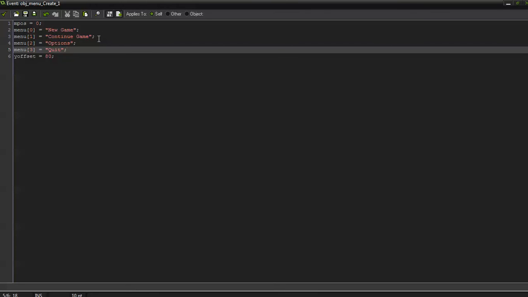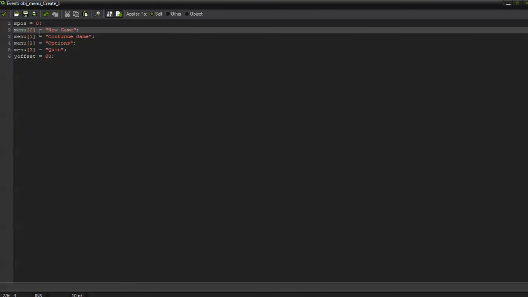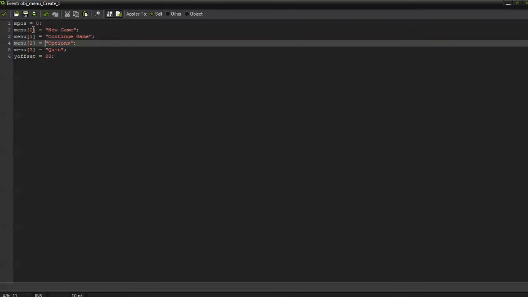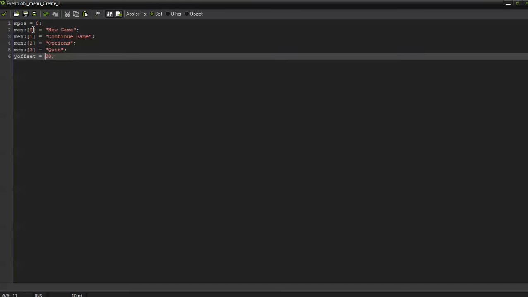And here you can see I'm actually creating an array. So menu is the array, and in the 0 position, this is your index inside the square brackets, is the string new game. In the first position, string continue game, etc. So just 4 elements, and then I've got a variable y offset. This is how many pixels we want each item to be separated by along the y-axis. So it's going to go down 80 pixels for each one of these. So that's our create event.